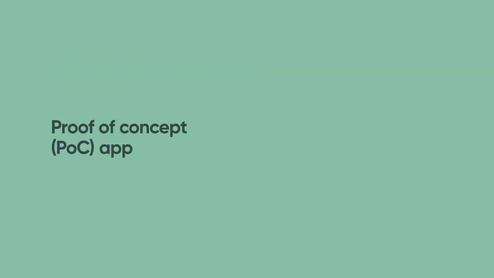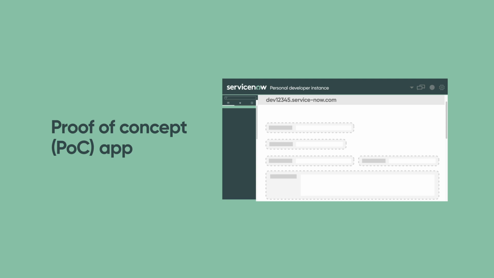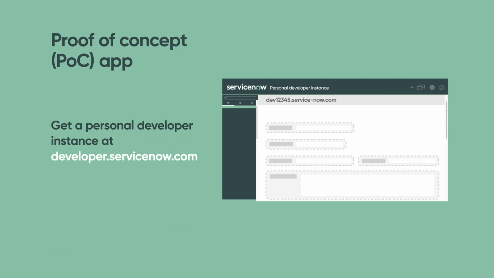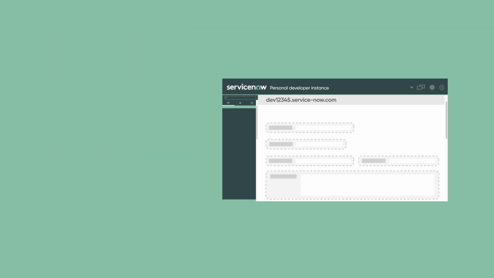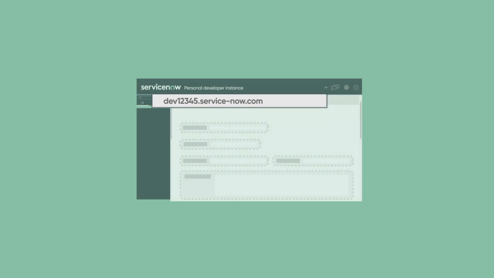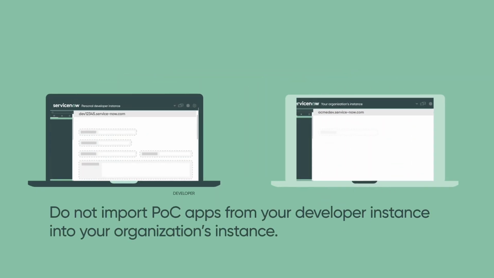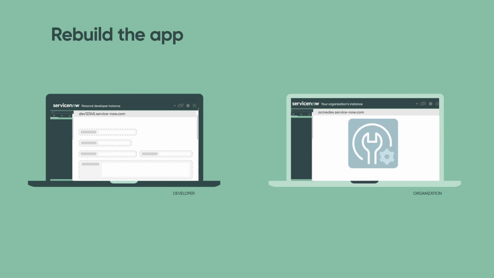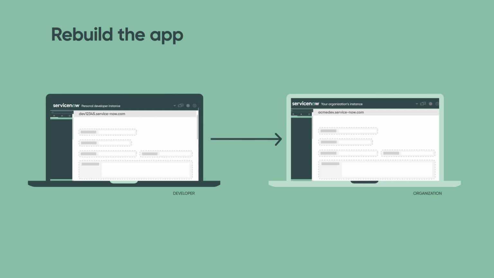Proof of concept or POC apps can be built in a personal developer instance. You can get a personal developer instance from the ServiceNow Developer site at developer.servicenow.com. These instances are named with numbers. For example, dev12345.service-now.com. Just be aware not to import POC apps from your developer instance into your organization's instance. Instead, you'll need to rebuild the app there. Your app includes information indicating where it was built. If you bring the app over from your personal developer instance, life will be a lot harder when you try to get that app into production.